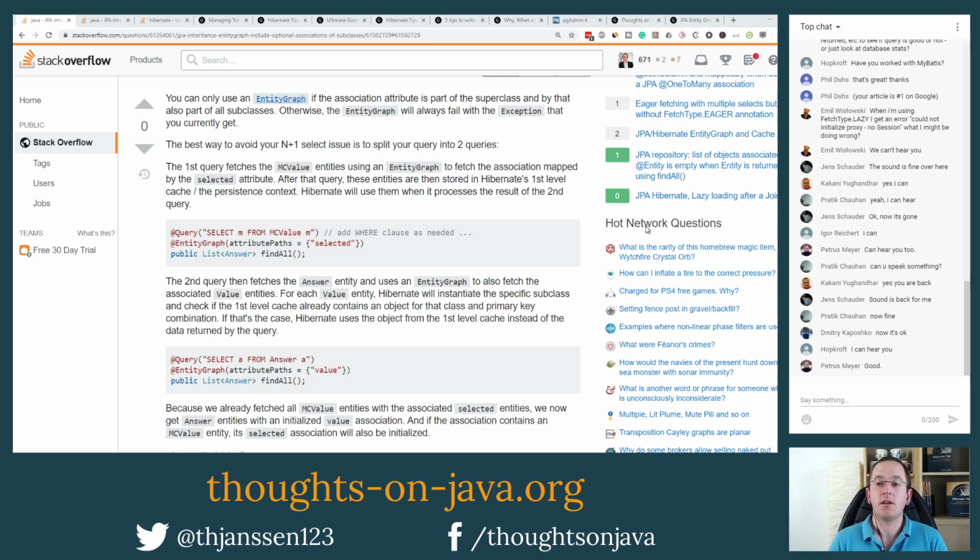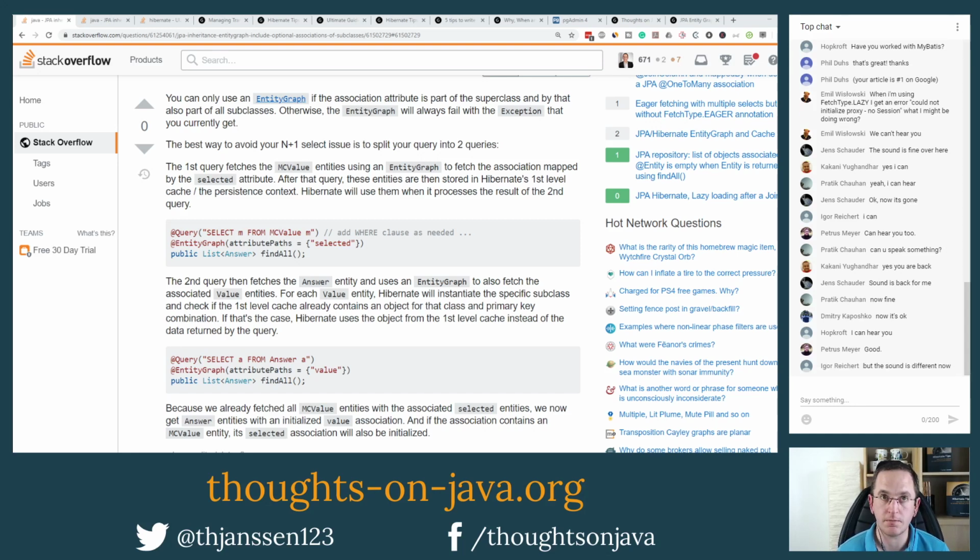So Emil asks, he's using fetch type lazy, and he gets a could not initialize proxy, no session error. So the issue there is you got an entity with a lazy to-one association and then probably send it to the client, or maybe use it outside of your current session.